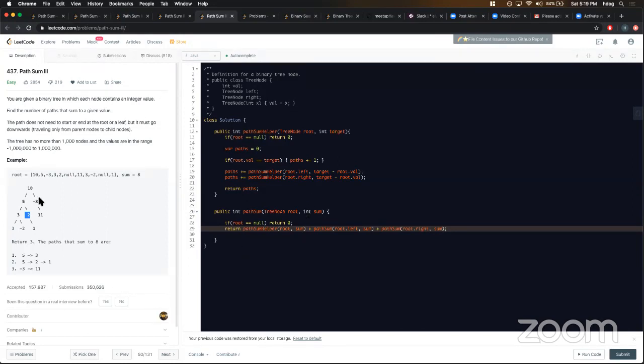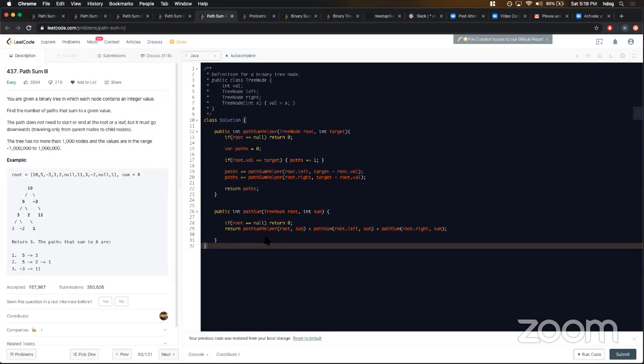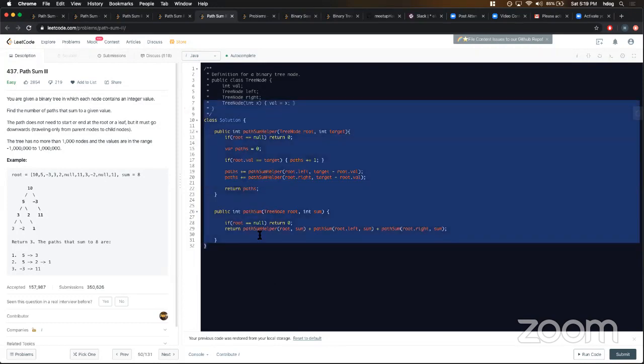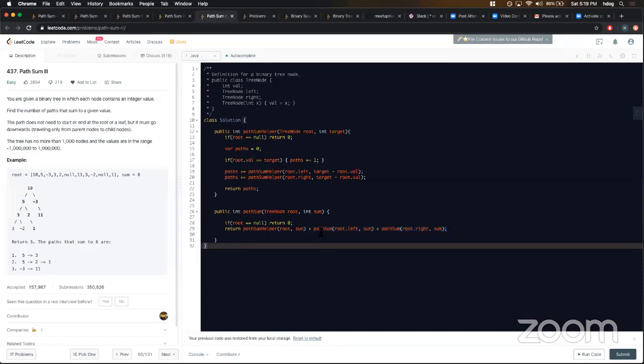And so, does everyone, is this part at least clear? This solution? Yeah. Pretty similar to the first one. Basically, we're just adding this additional call, we're calling it on the child nodes as well.